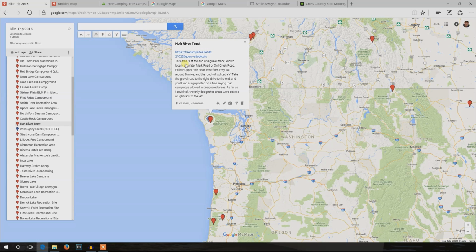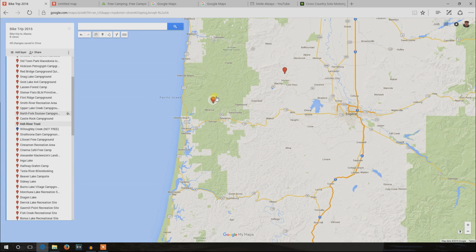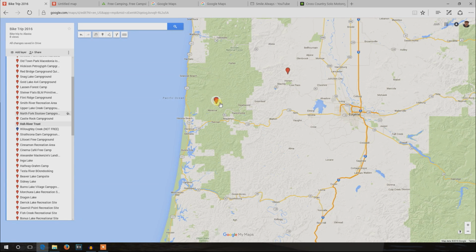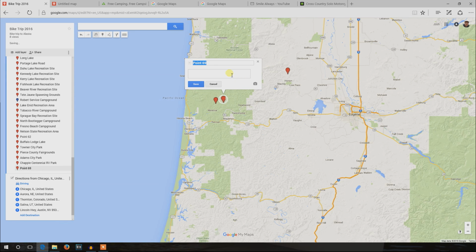So I'm going to show you how to embed some of this information. Here's a campsite I found that's free. Now let's say I didn't have that there. All you have to do is click add marker, and I'll just click right next to it, and you can name it whatever you want. Free campsite. And then in the box below you can add anything you want. This is a free campsite. And you can add links, you can add photos, you can add anything you want.